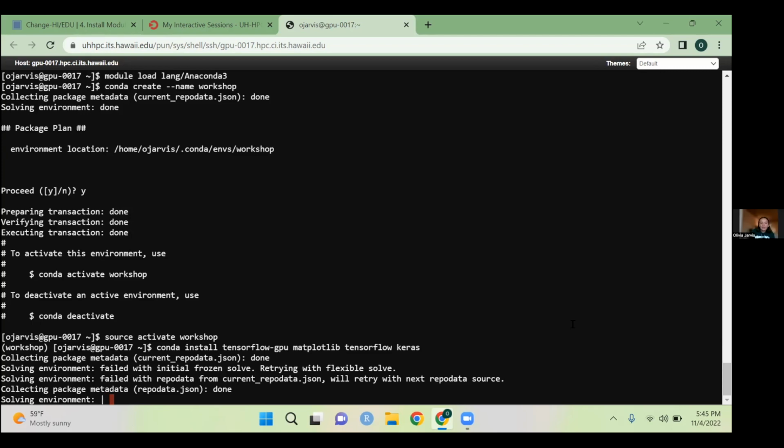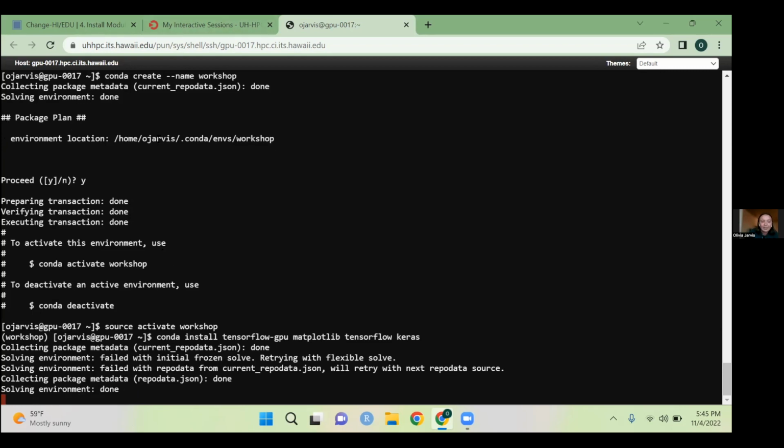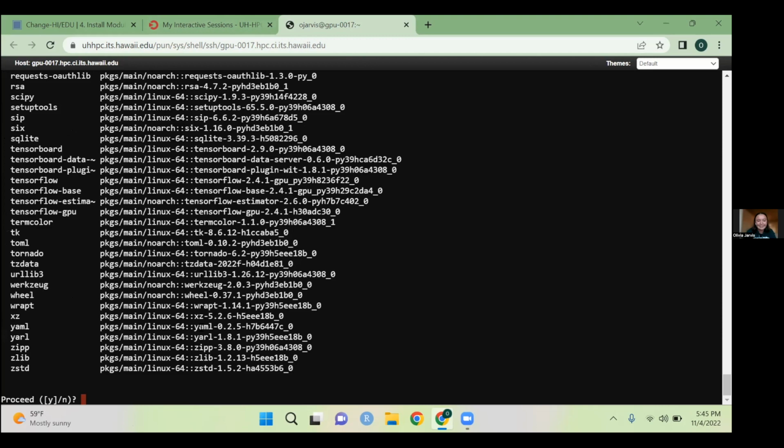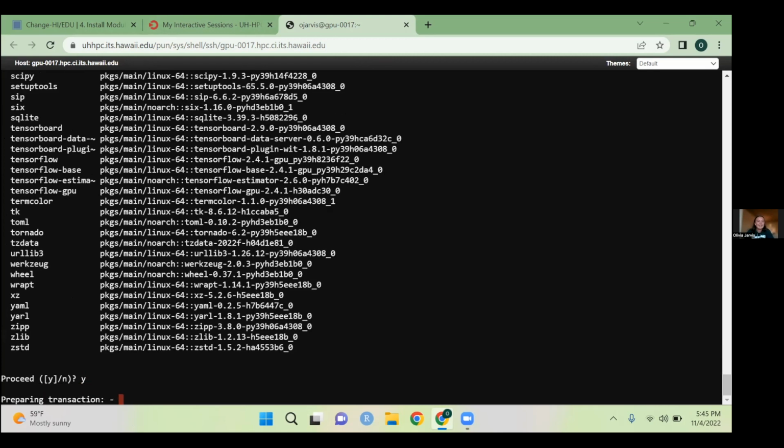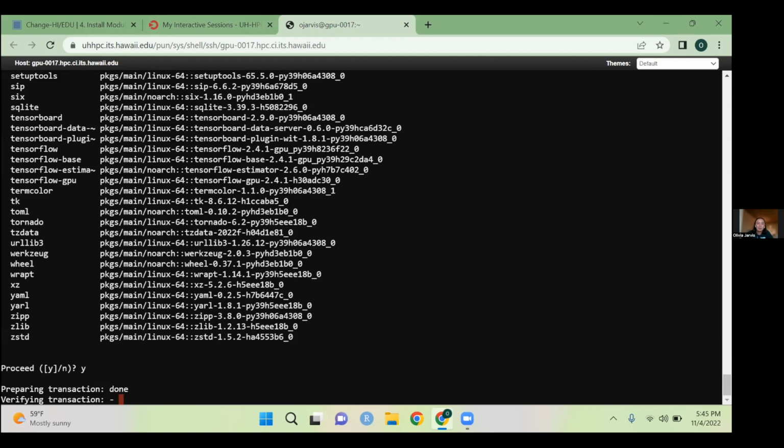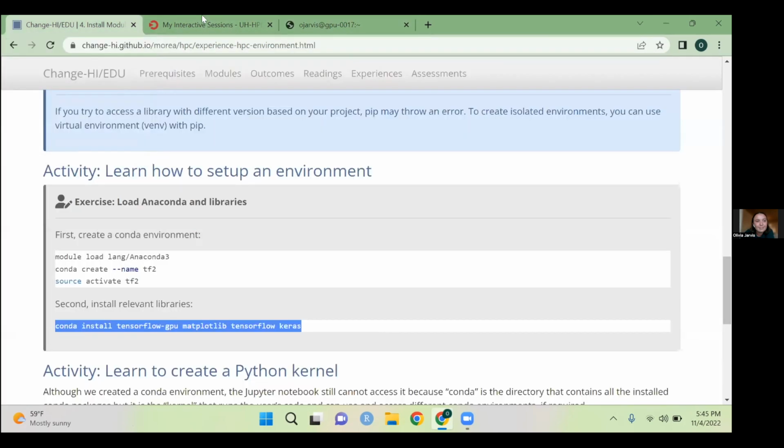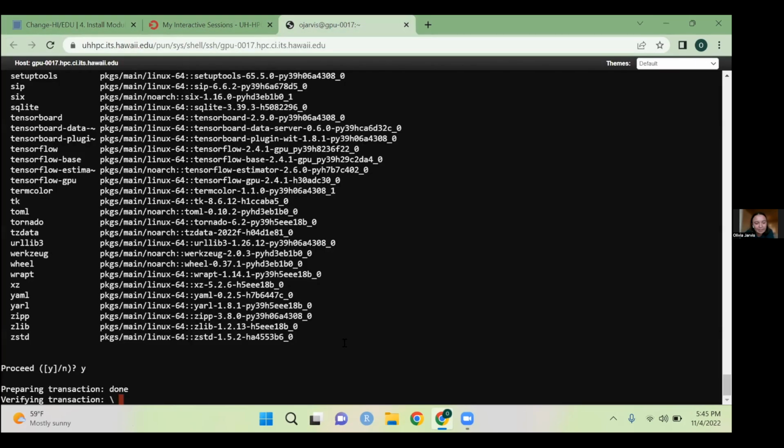After it asks you if you want to proceed, you want to say yes or Y for it to keep going. While we're waiting for it to install, we can take a break. If you have any questions or run into any errors while these are installing, I'll be here.